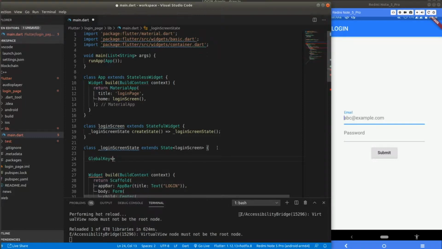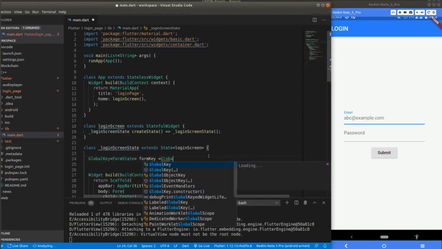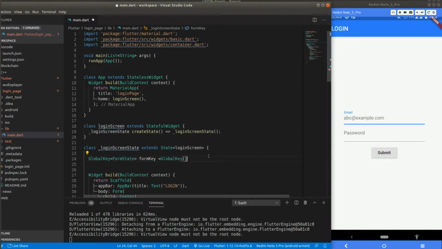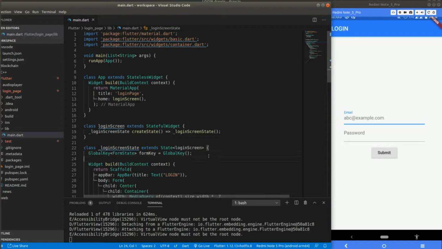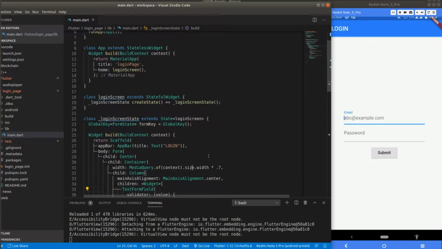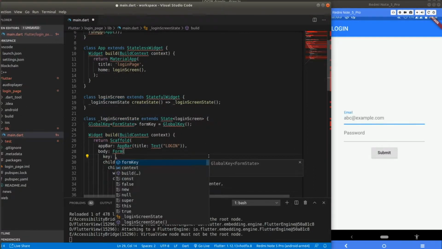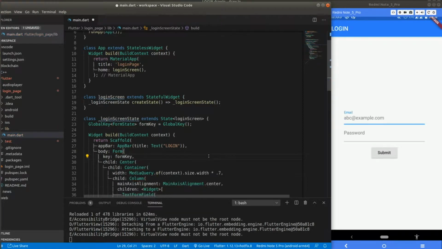of type form state, and let's name the key form key, is equal to global key like that. Yeah, perfect. That's all you want to do. And let's pass this key into the form we made. The form is over here. It has a property called key, and let's pass this key, form key.